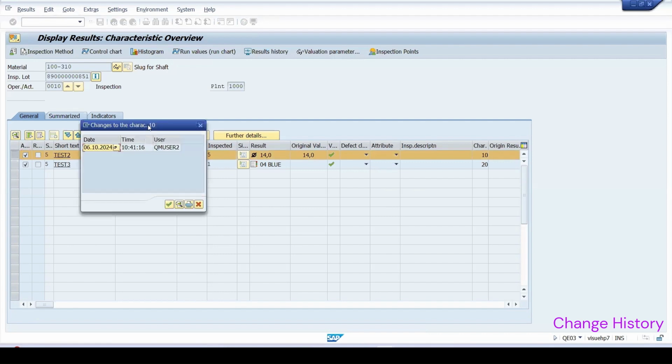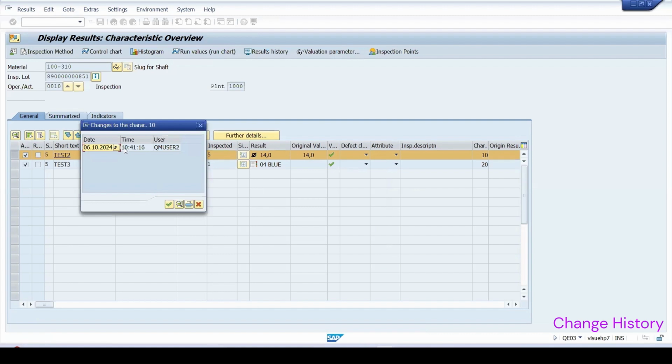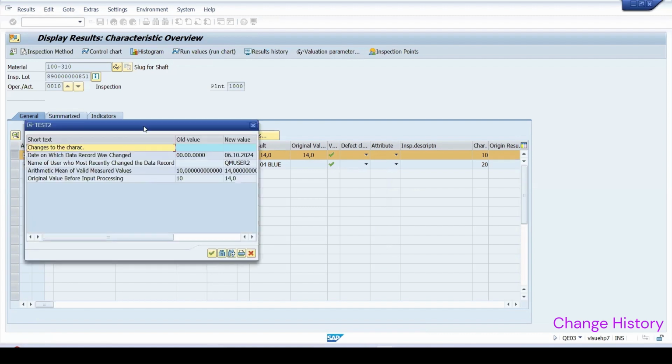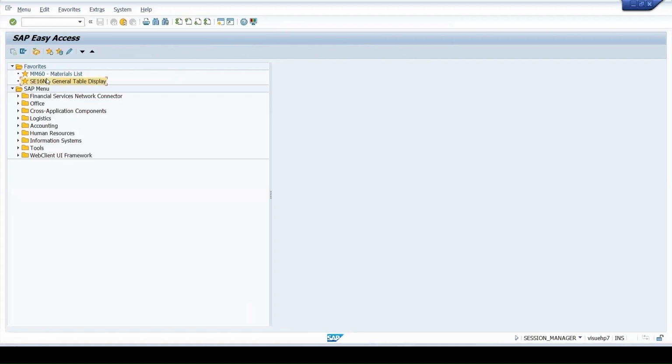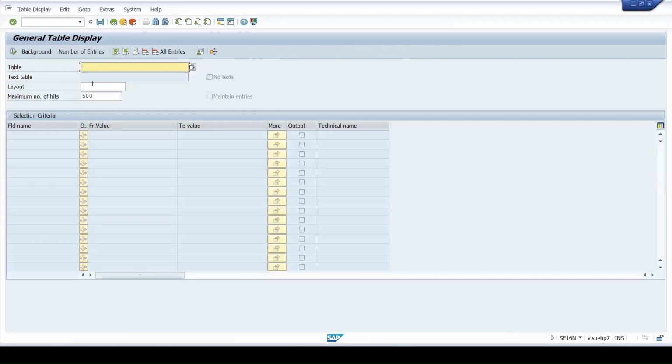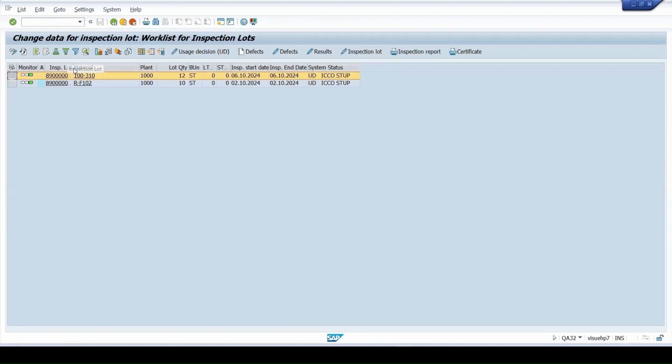If I click on this, it will give you this pop-up, and it is giving me the time period. If I double click on it, the old value was 10 and the new value is 14. Detail QANR table. To see the details, I can enter my inspection lot number.